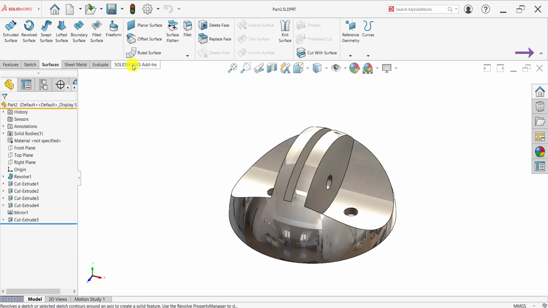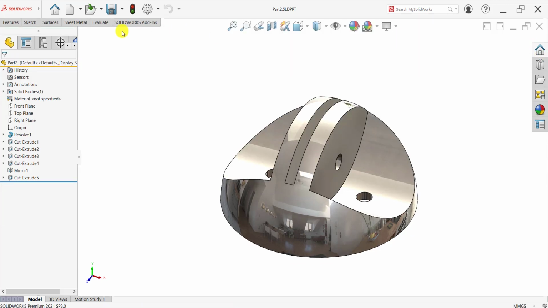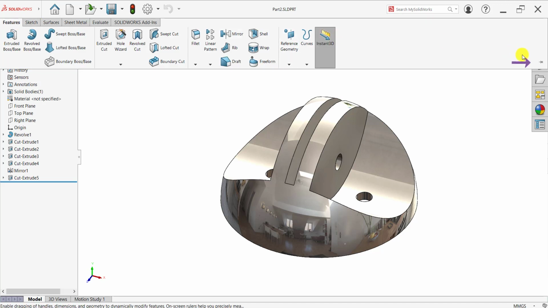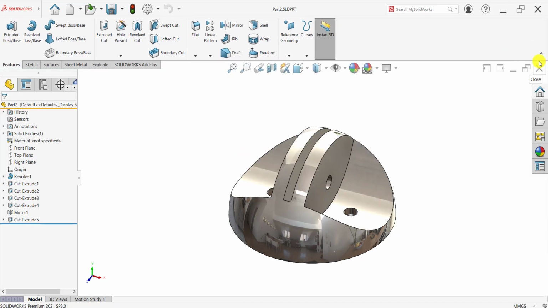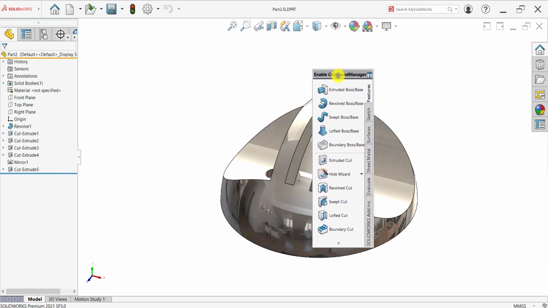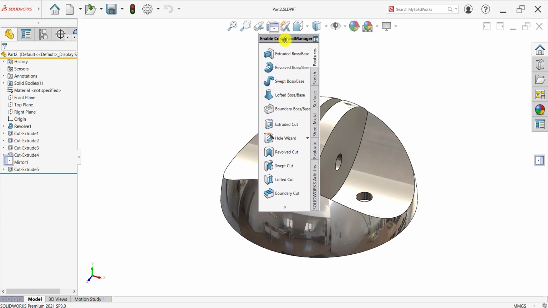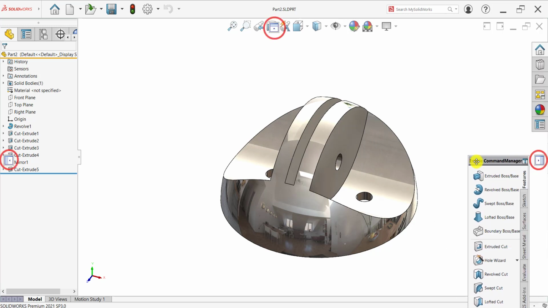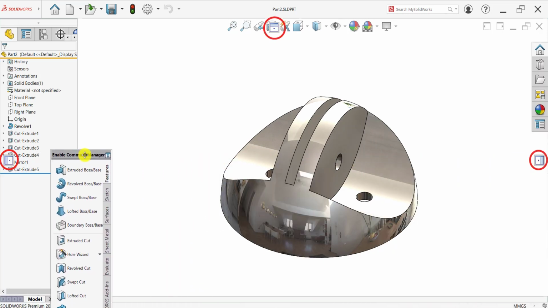Here, with this arrow, you will be able to collapse it and pin it again from here. By default, Command Manager is at the top of the interface area. You can drag and drop it wherever you want, and if you want to return it to the first place or dock to the right or left side, just drag it on one of these options.